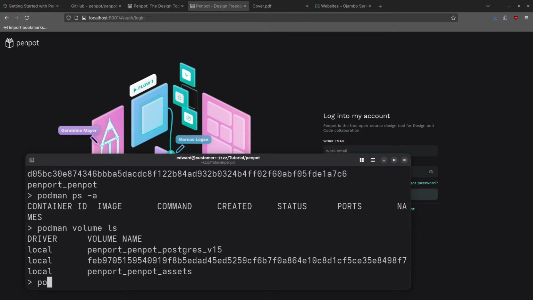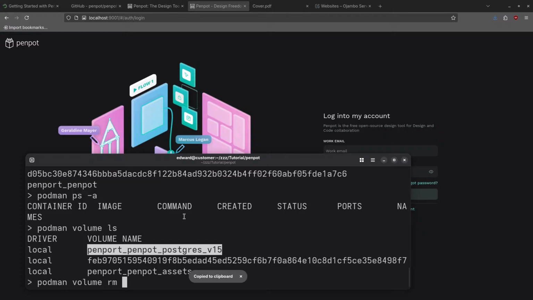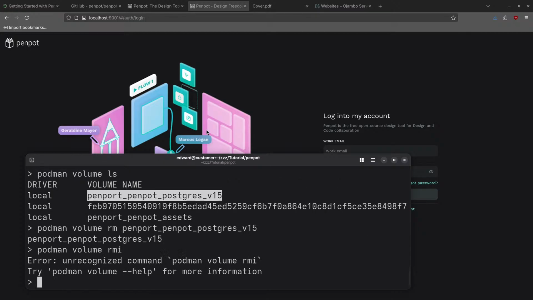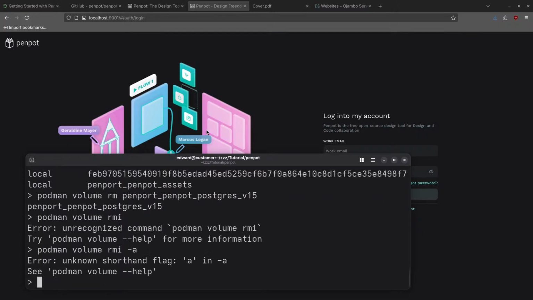What you do is you type podman volume. If you want to remove, then you can just say rm. For example, if I want to remove this one, you can do one by one. So I paste it in here, and you see it's gone. And then you can do the next one as well. Or if you want to remove all of them, you can simply type rmi. Oops, rmi. I think it was all. Which one was it?